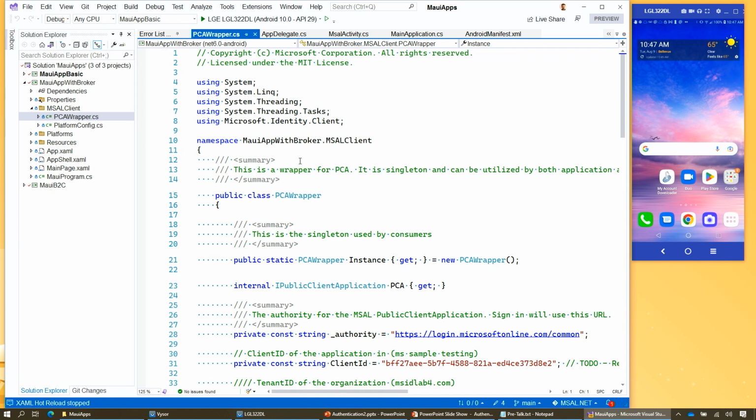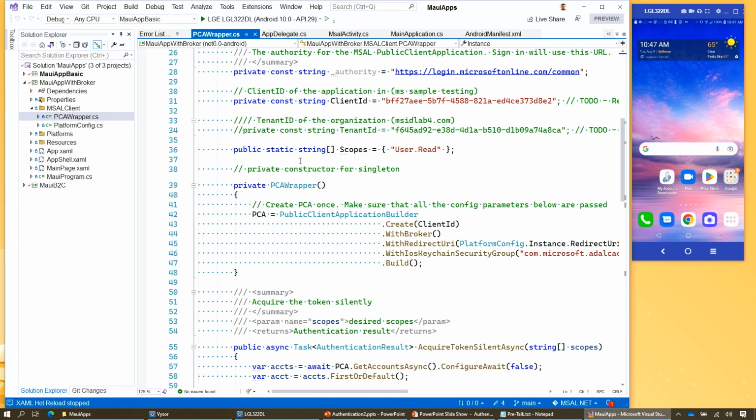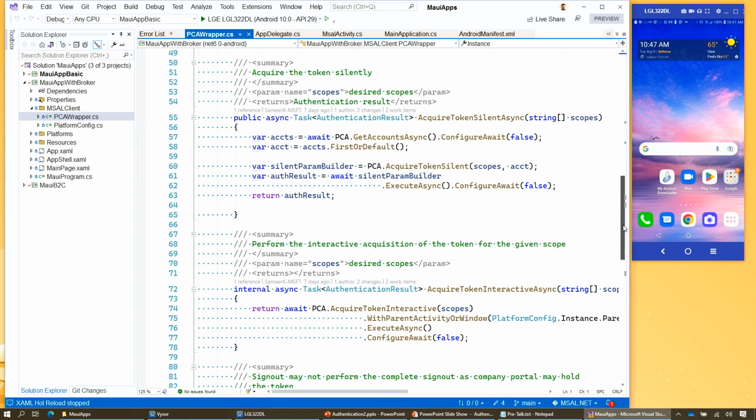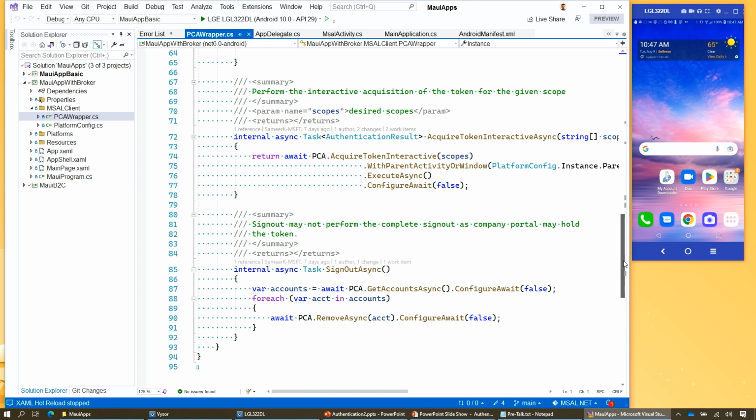In the wrapper part, when you construct it, you call it with broker. That tells the authentication library that it has to invoke the broker. And the silent part is the same. When you go to acquire interactive, the work is done through the broker, but you still need to pass the parent activity of the window, because if the user has not installed the broker, it will fall back on the system browser and use the system browser. So that's how we acquire the token interactively. That's the part of the broker platform.